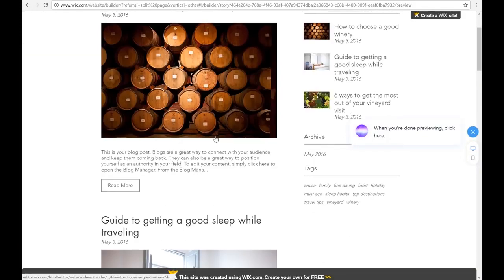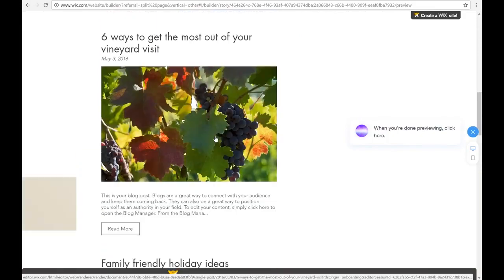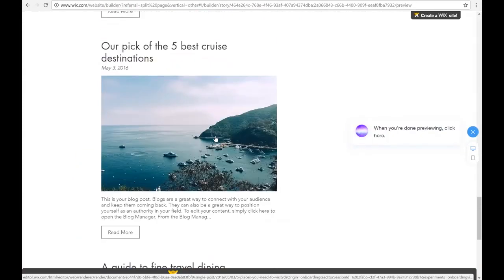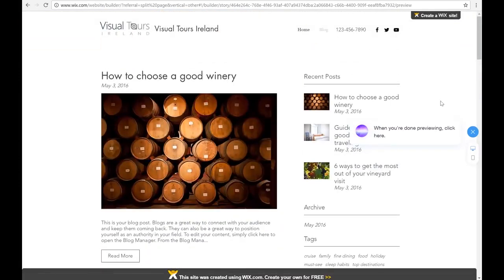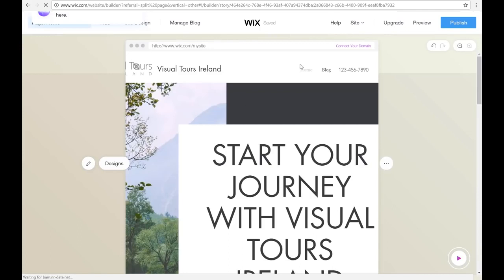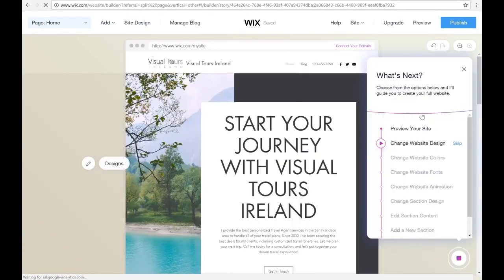it has created a blog for us, and you can customize each of these blog posts yourself, add in whatever content you feel is necessary. So when you're done previewing, click here, and it brings you back to the home page automatically.